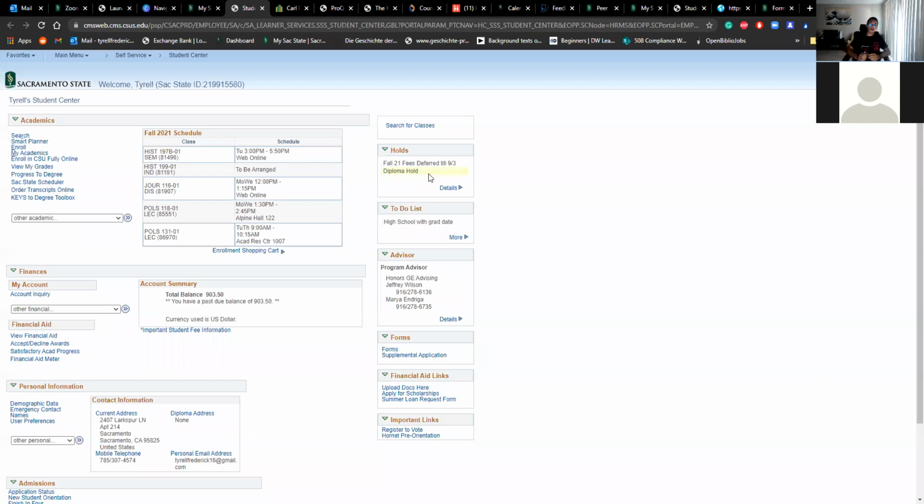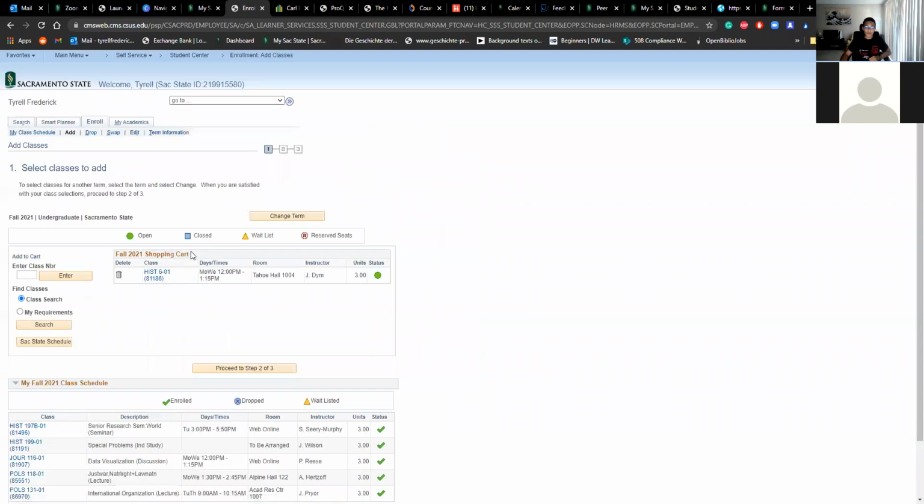All right, so let's move on to the academics portion of the student portal. This portion is pretty dense because of the amount of stuff they have on there, all the tools, but I'm just going to go over the main ones. One is enrolling for classes. It's a big one.